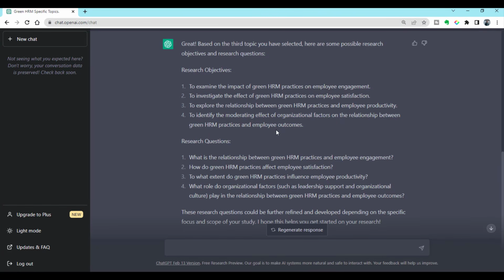Here is another important thing which you must consider. If you are copy and pasting these research objectives and research questions into your thesis, always remember to rewrite in your own words, because if you copy and paste as it is, then it might be caught by the AI detector tools. So in order to avoid such issues, always remember to write in your own words.